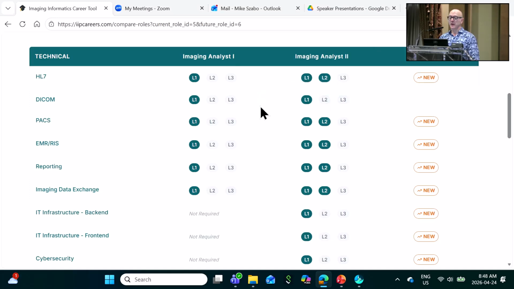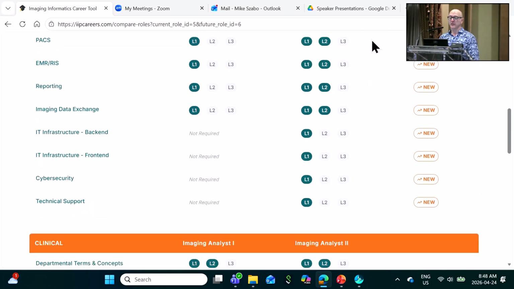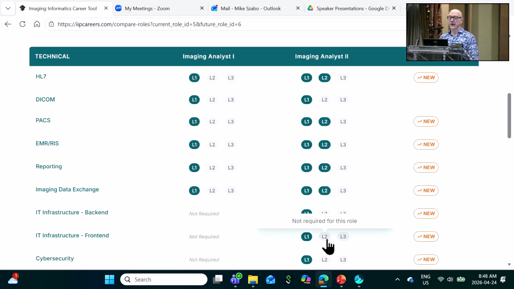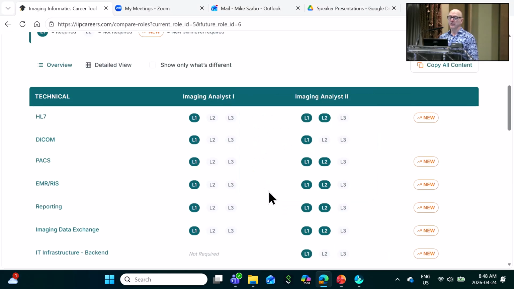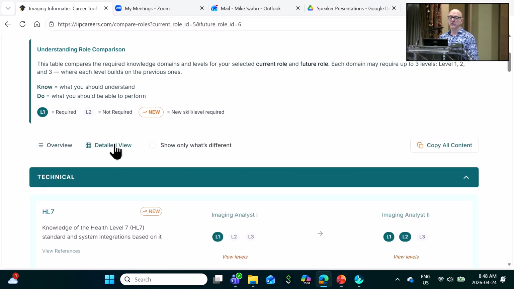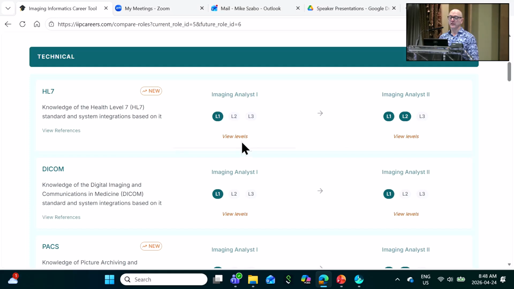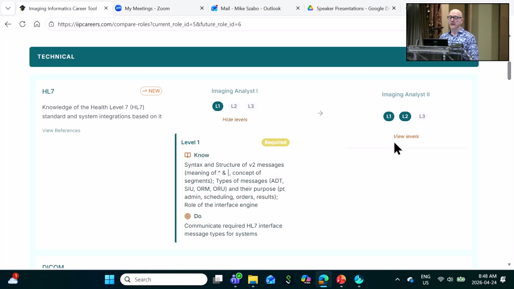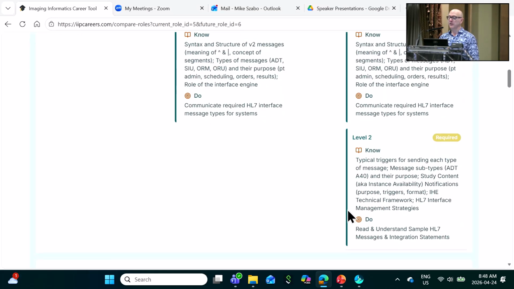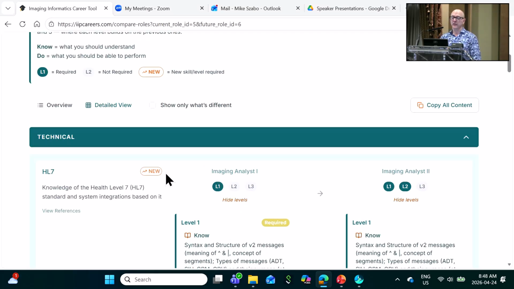So the level of DICOM is the same in both levels, and you'll see that there's a number of different things that are either newly added to that role, or that you would have to be better at. And then you can see also in the detailed view, from here you can see the various levels, and it will break down and show you exactly what you need to be able to do and know. Very boring, I get it, but it is a resource to take a look at offline.